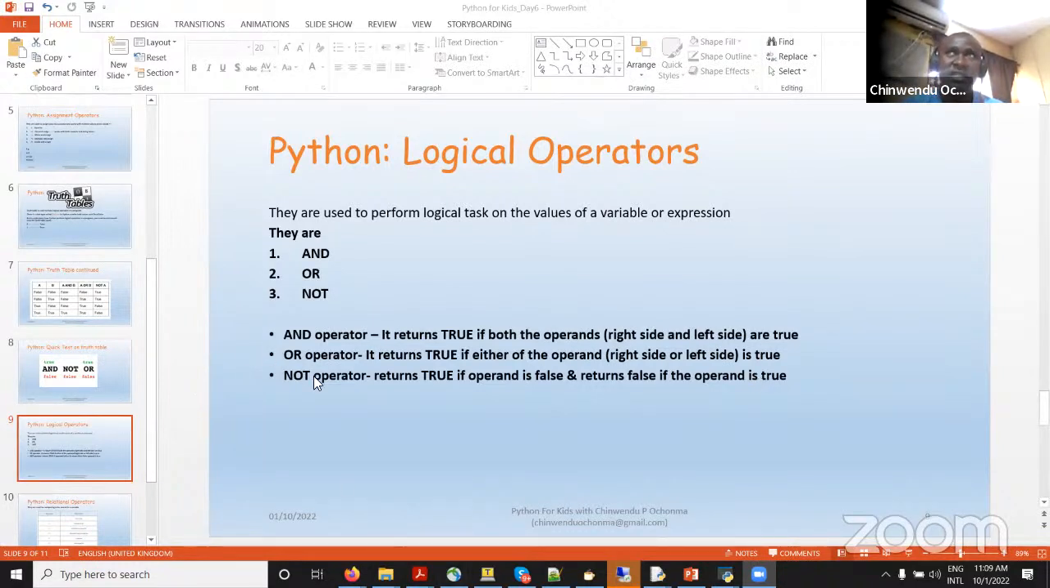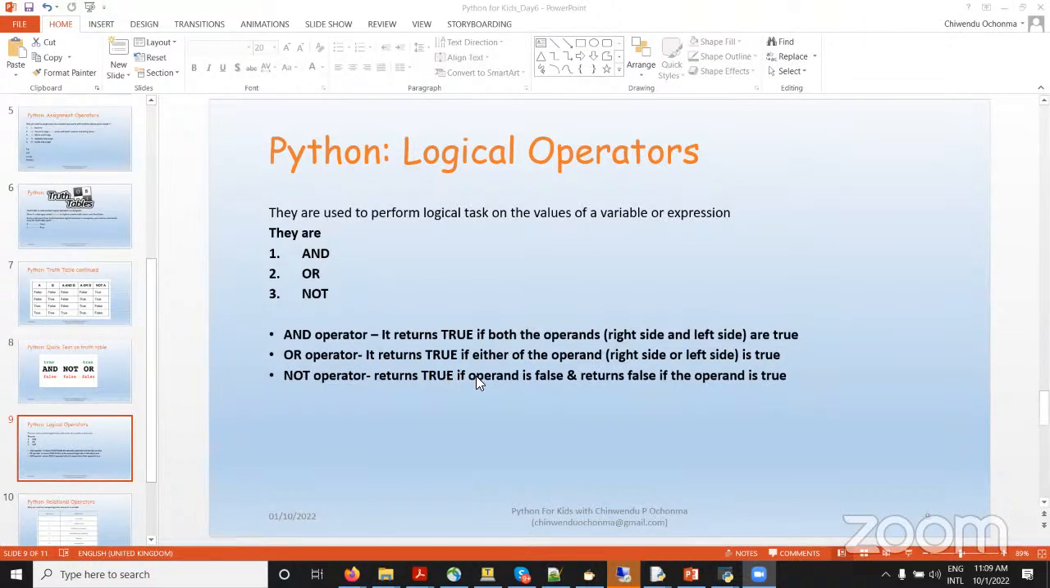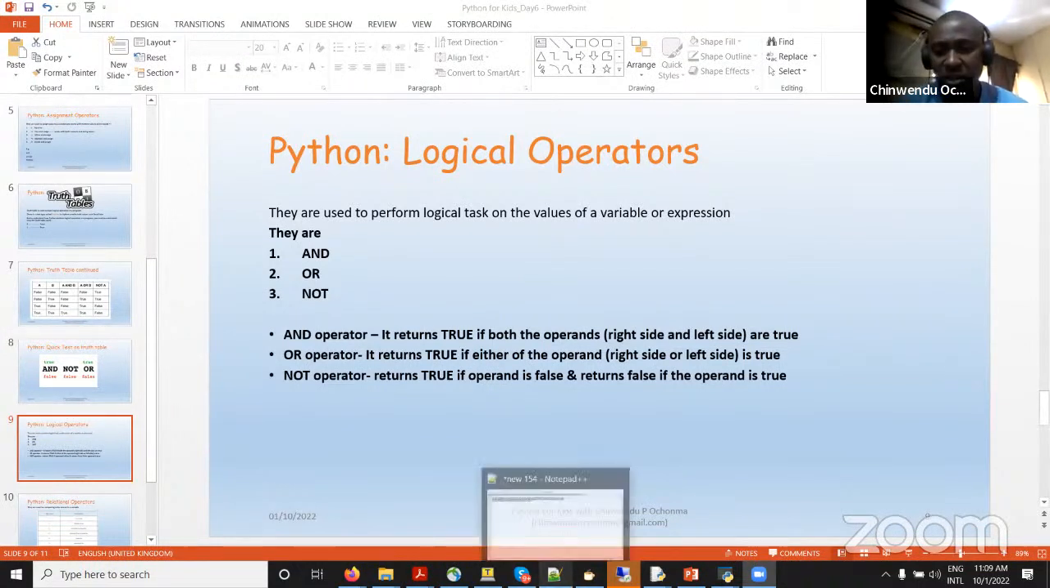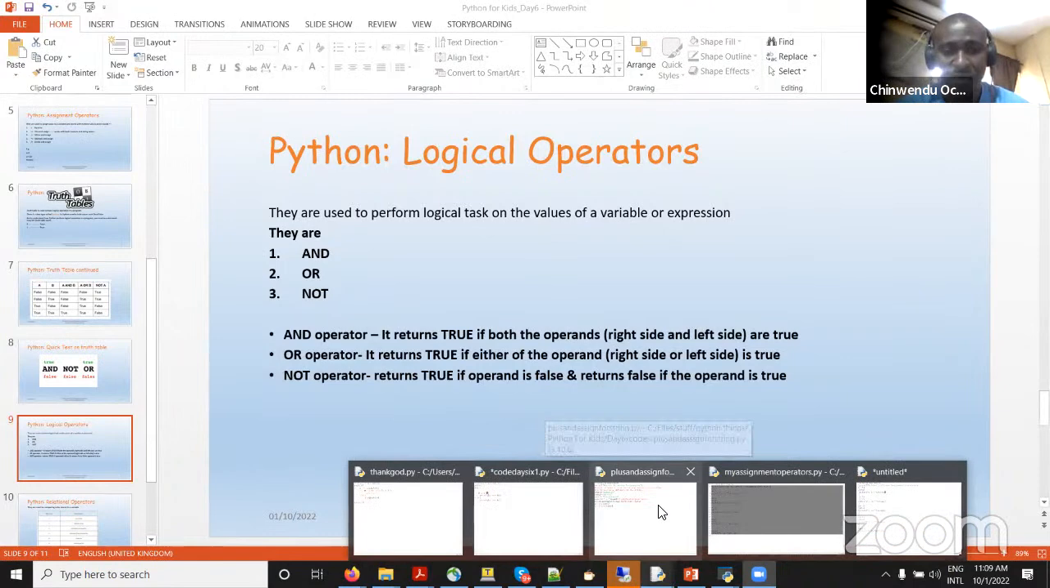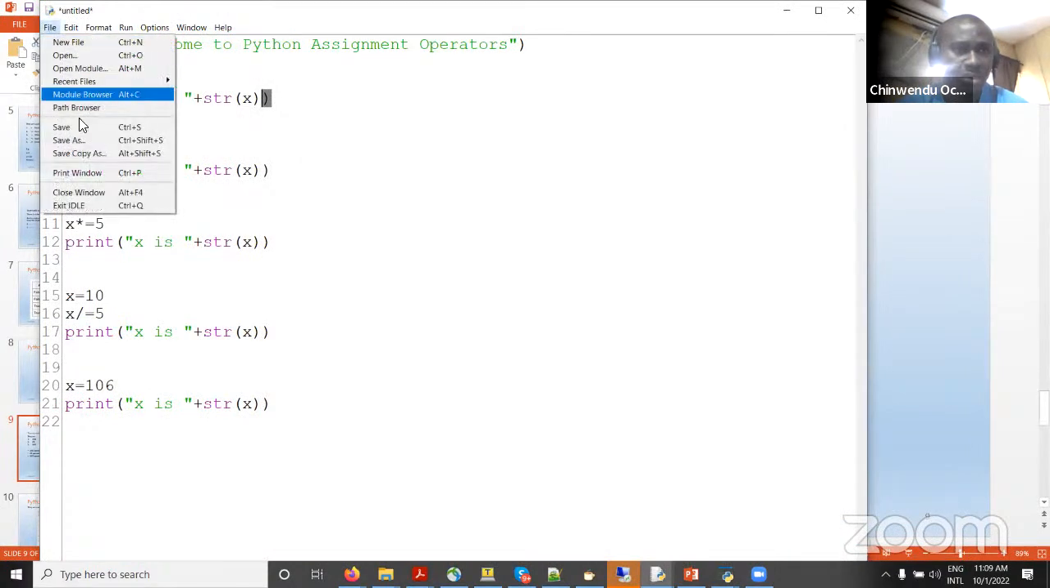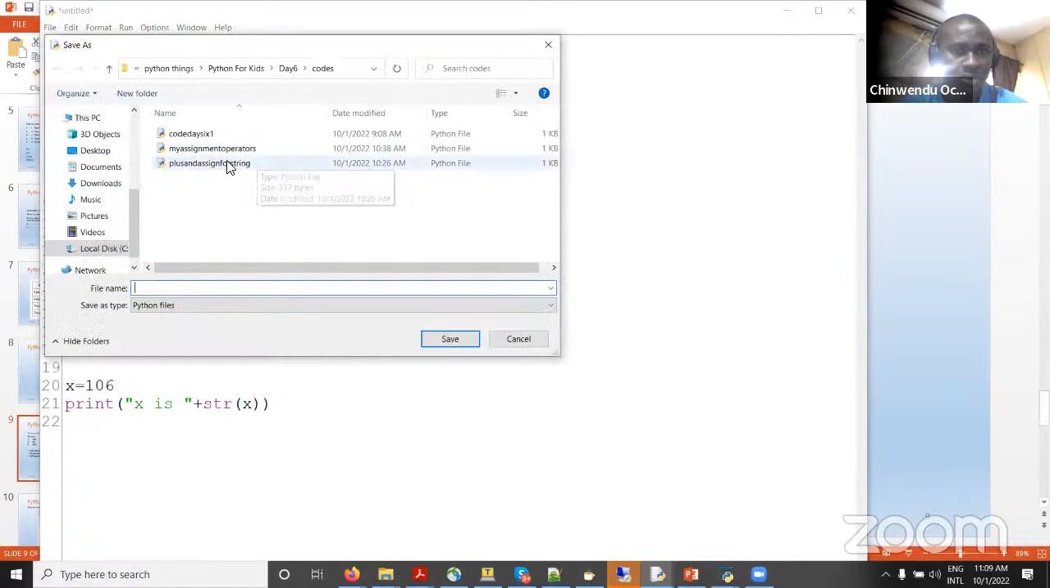So that is why I said not operator returns true if the operand is false. If your operand is false and you say not false, you mean true. So that is what I now want to show you programmatically. But literally, I'm just trying to make sense of what it is. So let's see how that works. Very simple. Let me save this code just so that I can share it with you.